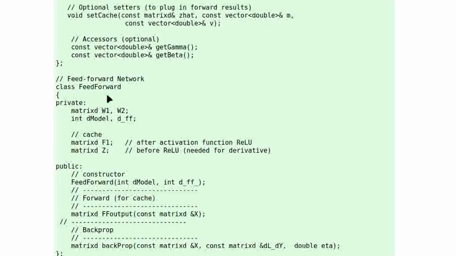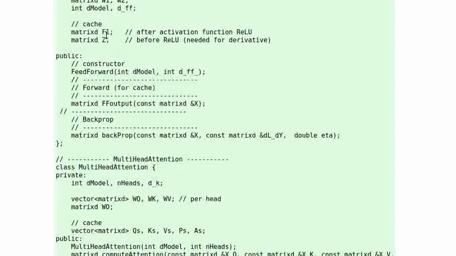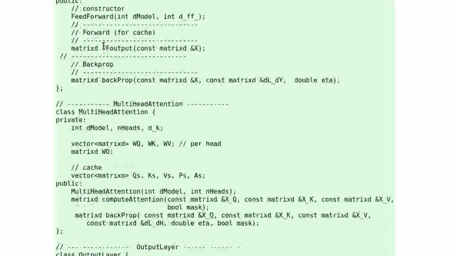Feed-forward network class with weights W1, W2, and the dimensions D model and DFF. And these are cache F1 and C. Constructors and member functions with backprop.